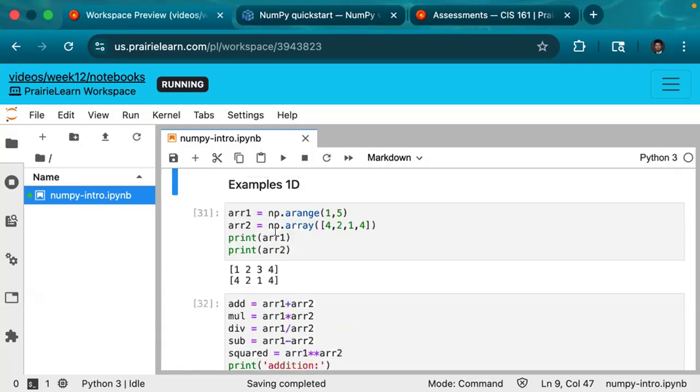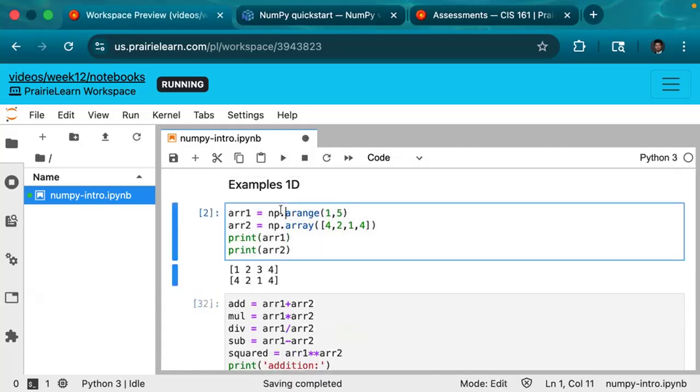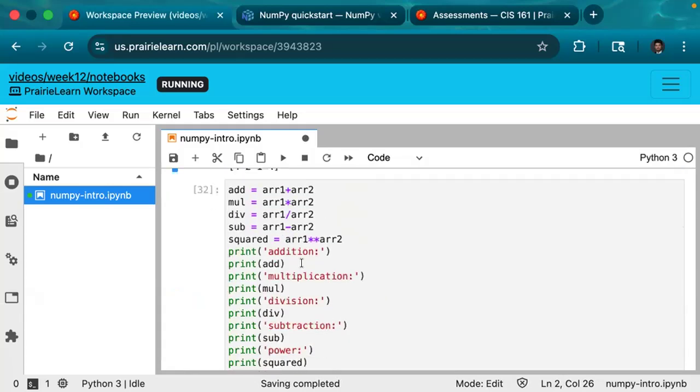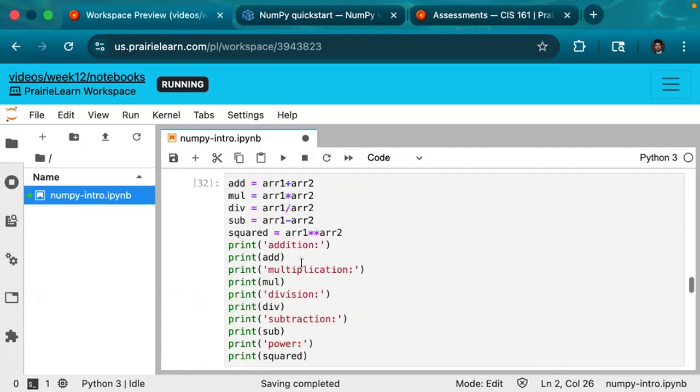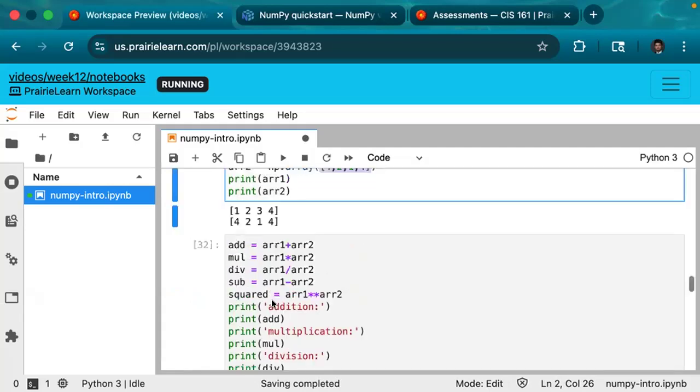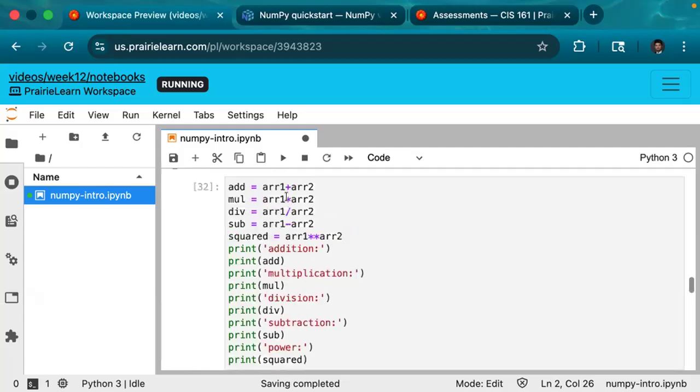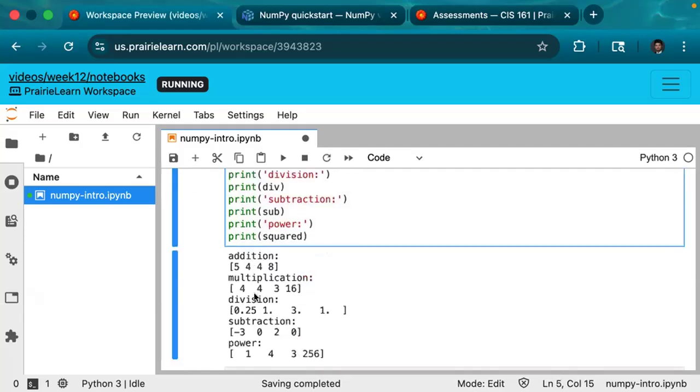So recall, this is how we create arrays. We can use a range function to identify start and end. We can convert a list to a numpy array. So we got two arrays in this way. And here are the results for basic operations. If you do addition, 1 plus 4 is 5, and each element was added together. For multiplication, you just use the corresponding symbols. Division, subtraction, and square.